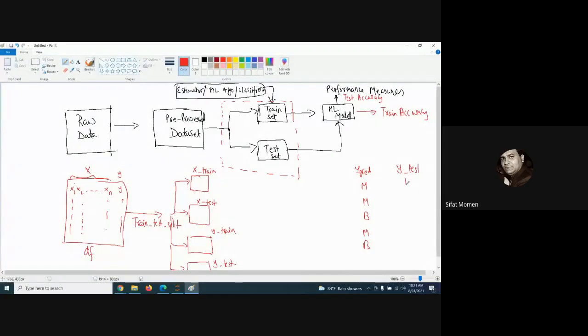This is malignant and it predicted it is malignant. Let's say this is benign but it predicted it's malignant. Let's say this is benign, let's say this is malignant, let's say this is malignant.